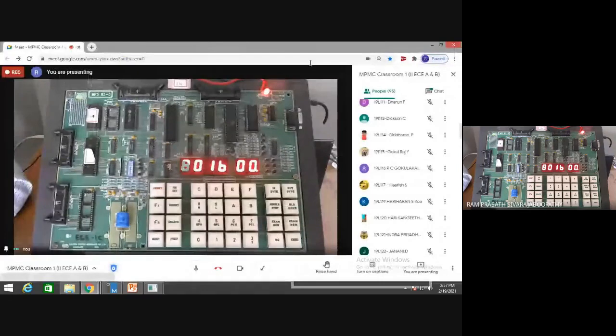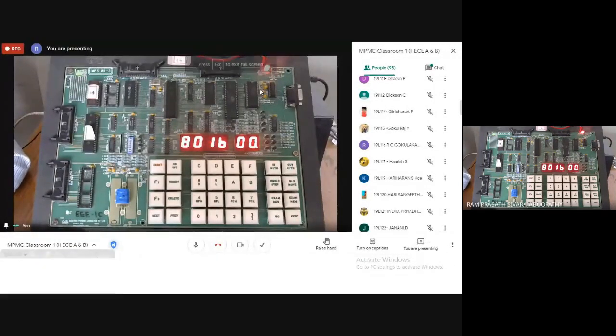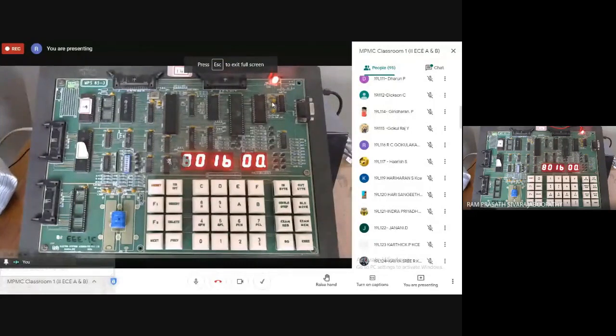Now we have to input the data, correct? We have to give the data input. Can anyone type it in the chat?